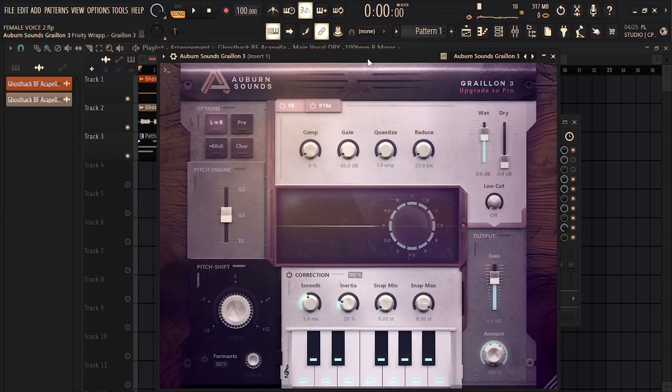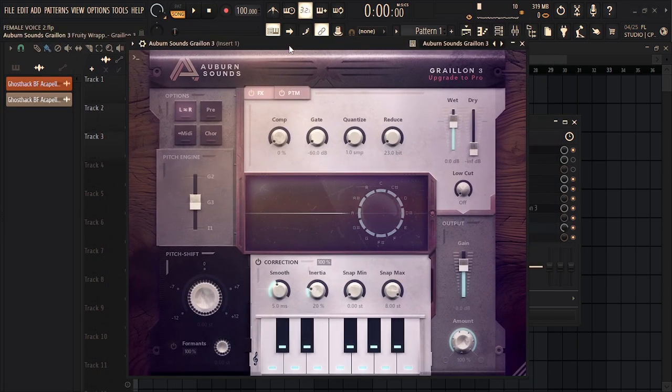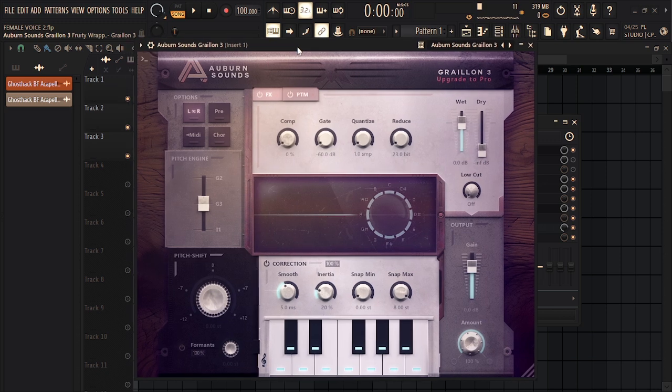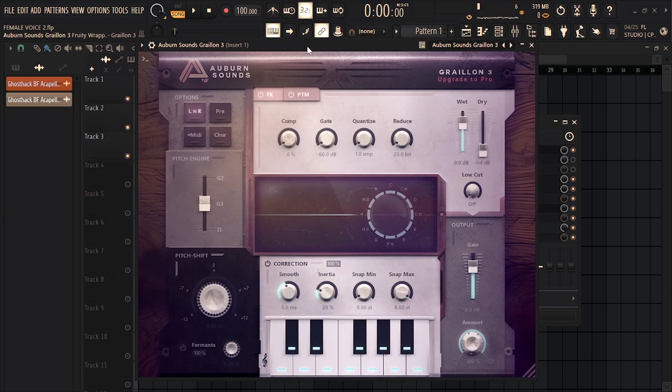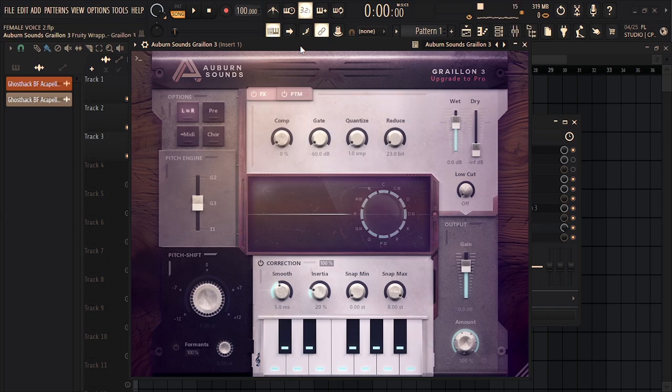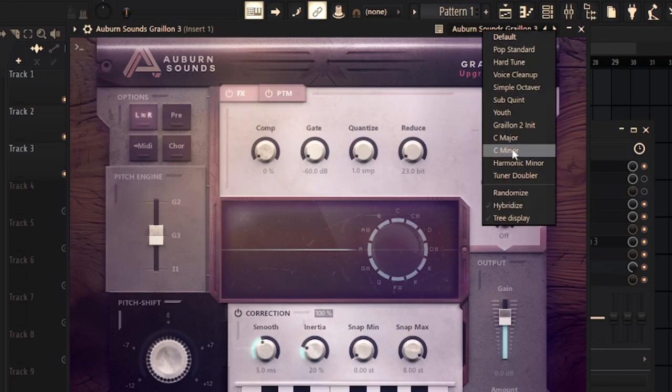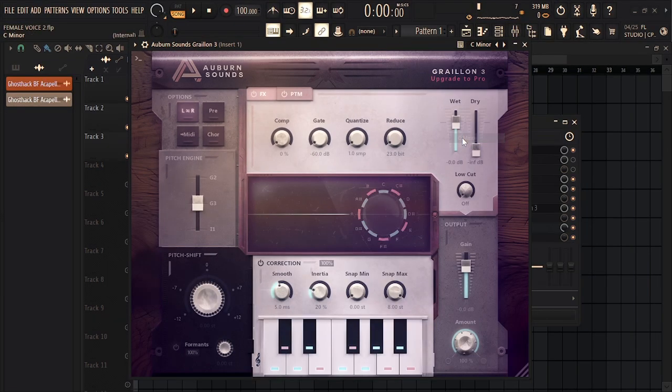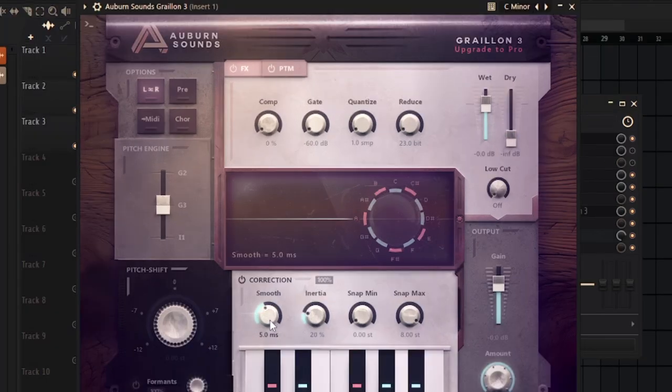This is a free version of Graillon 3. You can go for the paid version, but if you're on a budget you can start with the free version. All right, all you need to do is to click here and browse through the presets here, and then push the smooth knob here and reduce the initials. And guys, now let's listen to this on our vocals.